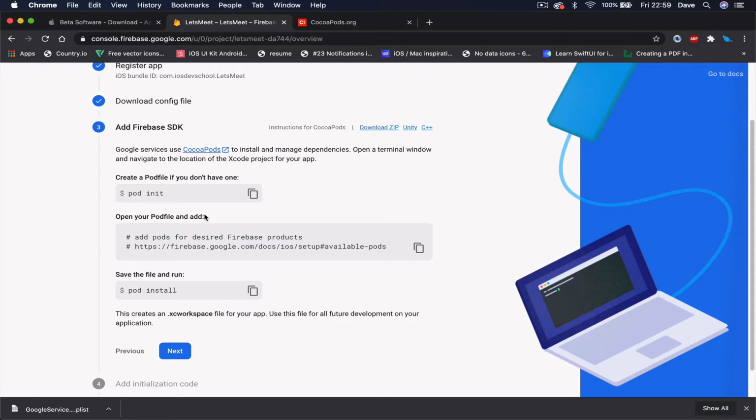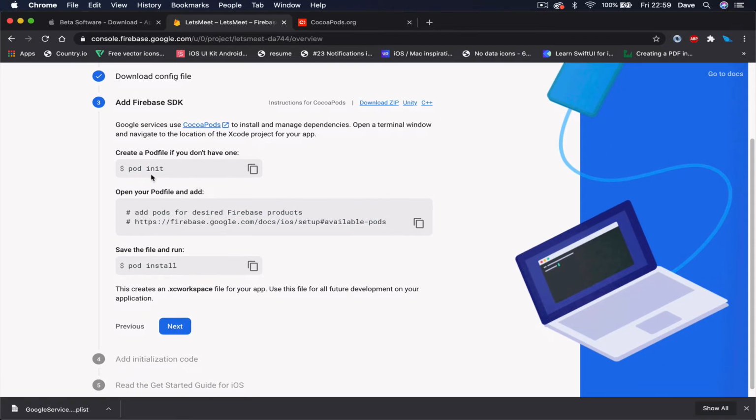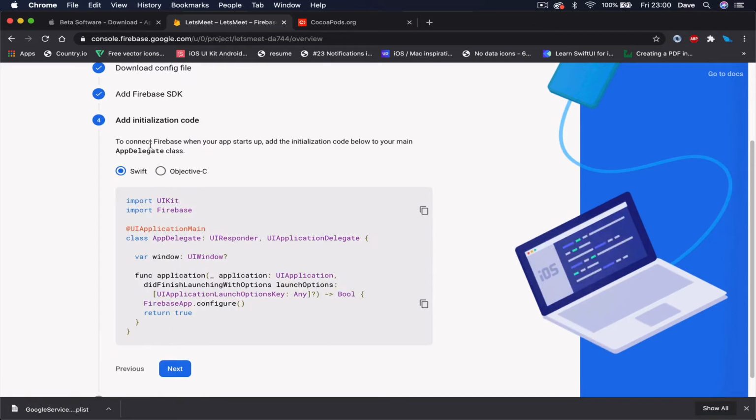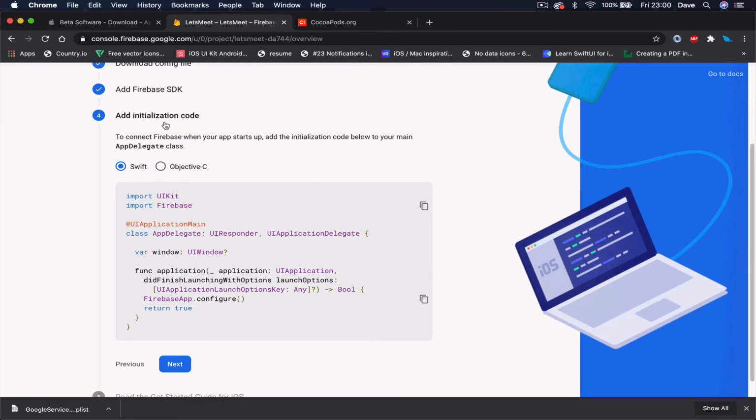And then it tells us how to install Firebase through CocoaPods. If you don't know what CocoaPods are, or you don't have them on your current machine, don't worry, we are going to do this in our next lecture. We're going to install them. Using CocoaPods, we can easily get third-party libraries added to our current project. So you just click next here, and then it asks how to initialize the application.